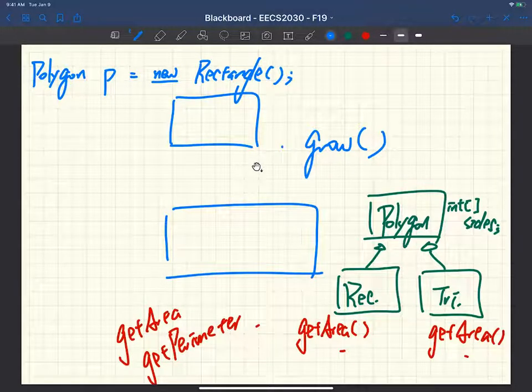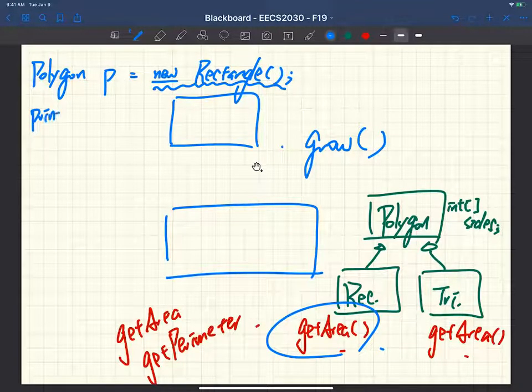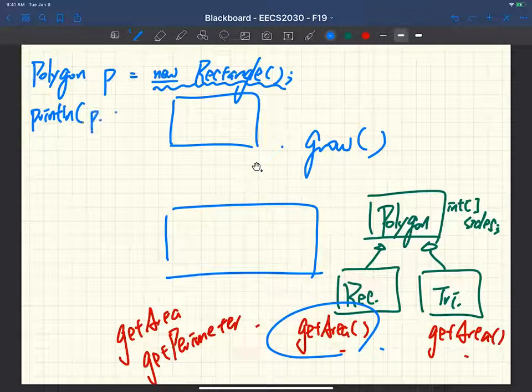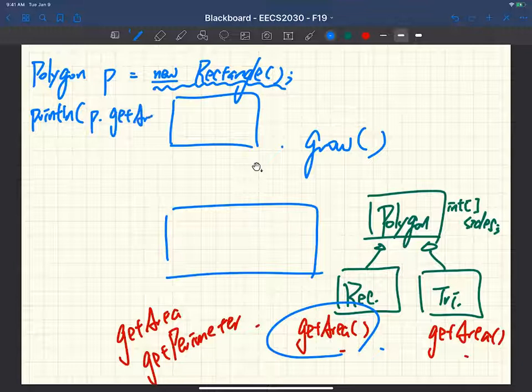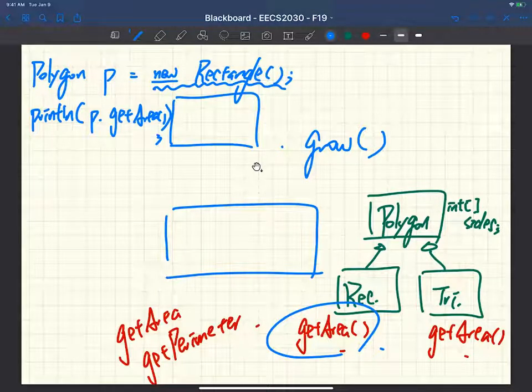I know that dynamically, this dynamic type rectangle is able to support get area. I know that very well. However, am I able to say the following? Let's say System.out.println, and then I would say p.getArea. Would this work? So why would it not work?